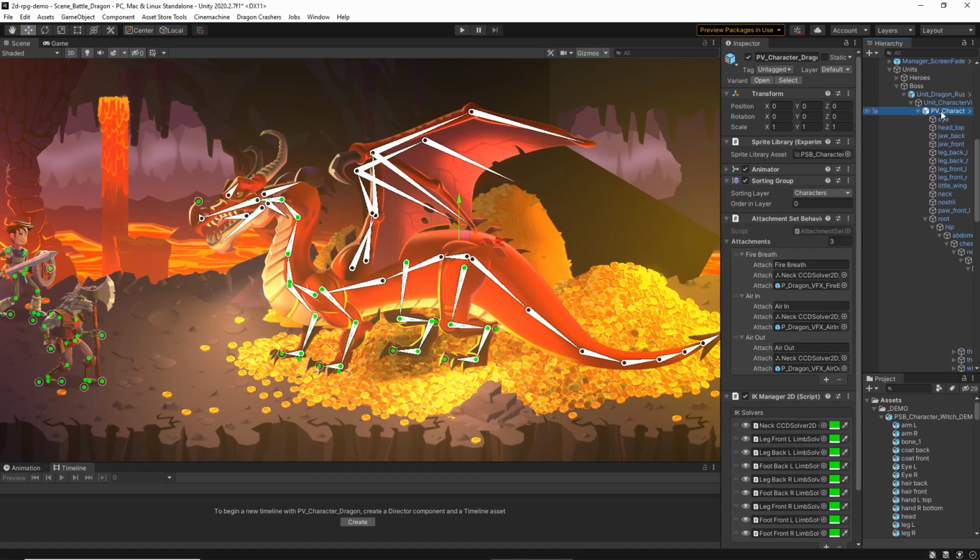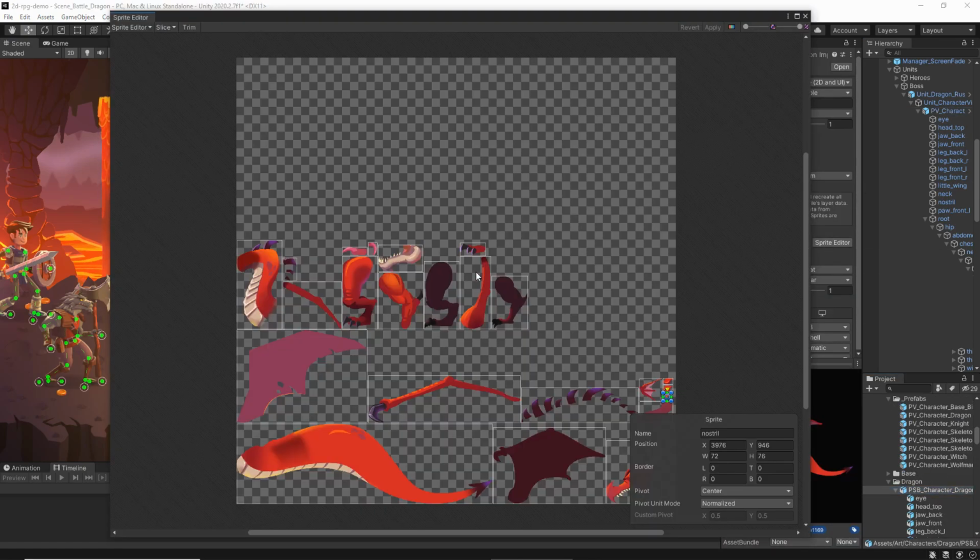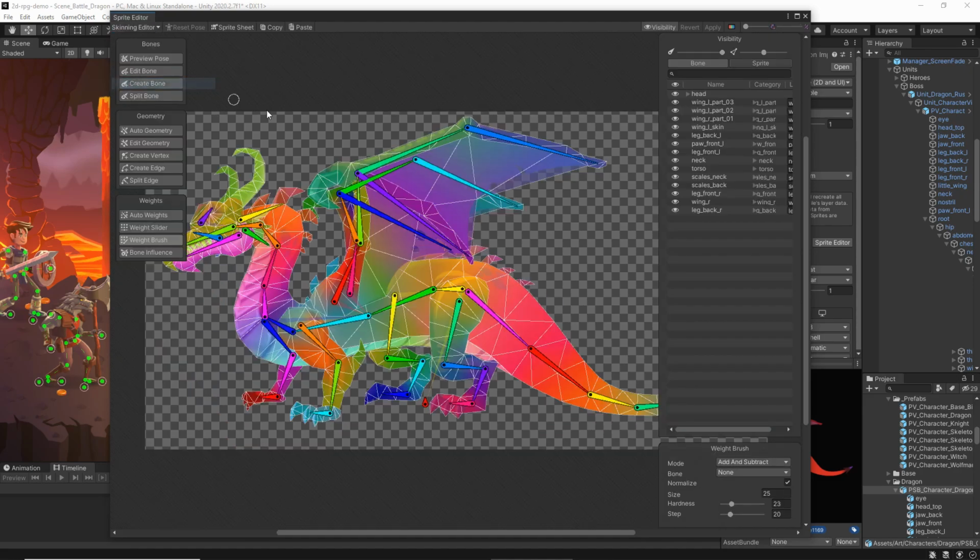I can even select the dragon and show you what it looks like directly in the sprite editor. So if I open up the dragon sprite editor, you'll notice it's also a Photoshop file and it's also split up all the layers automatically. If I switch to the skinning editor, look, it's also using a rig, and it's also got all these different parts and all these weights.